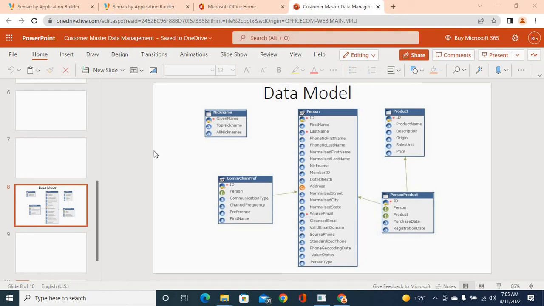Hi all. In our last lecture, we created all these five entities in our data model. In this lecture, we will be establishing relationships between these relevant entities.